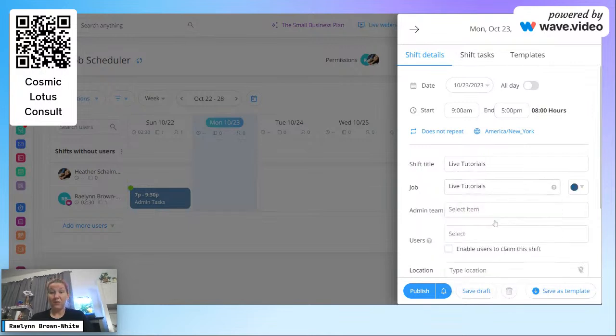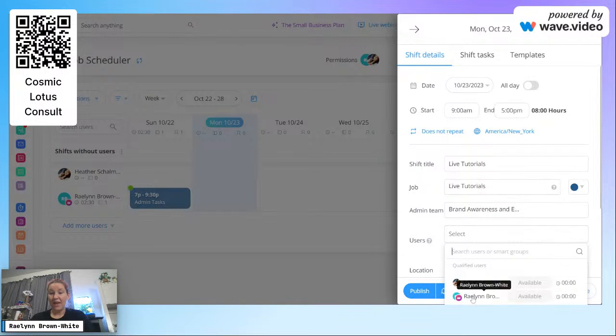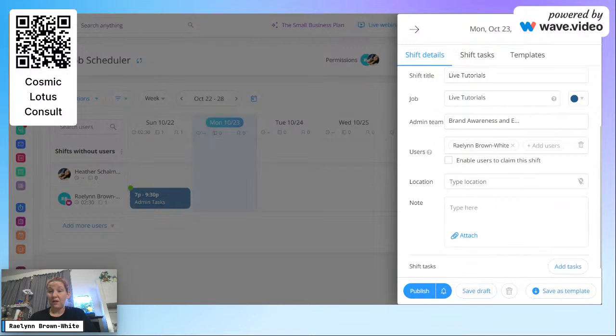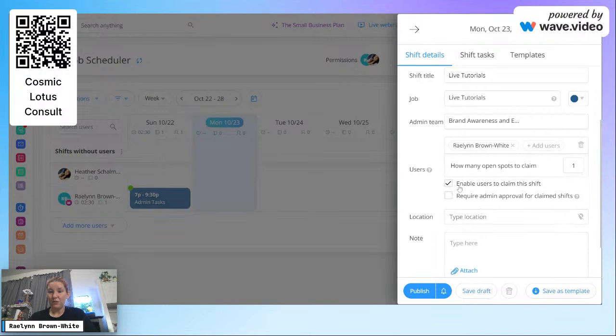So then we're going to come down here and we're going to select a job. And then if we want it to go towards any particular admin team, so the brand awareness and education, and you can come down and select your users. I am going to select myself, and we're going to allow, this is one of my favorite things.